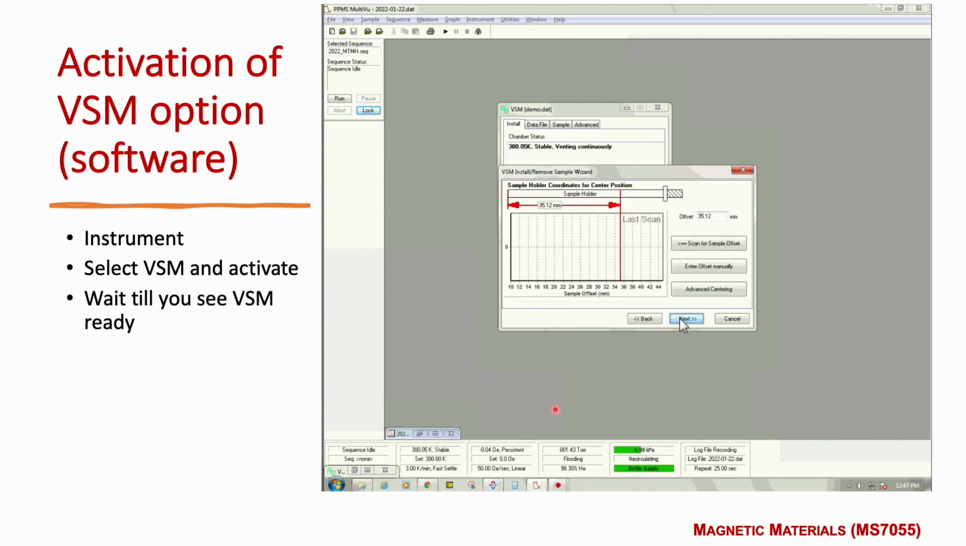Now we need to scan for sample offset. As I mentioned earlier, this should be close to 35 mm. For the scan for sample offset, we need to provide a small field on the sample. Then the system will automatically check the actual position of your sample. So I have set a field of 200 Oersted.